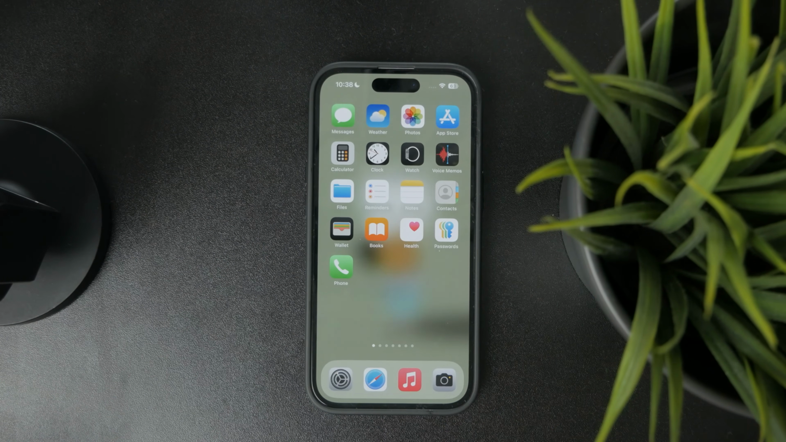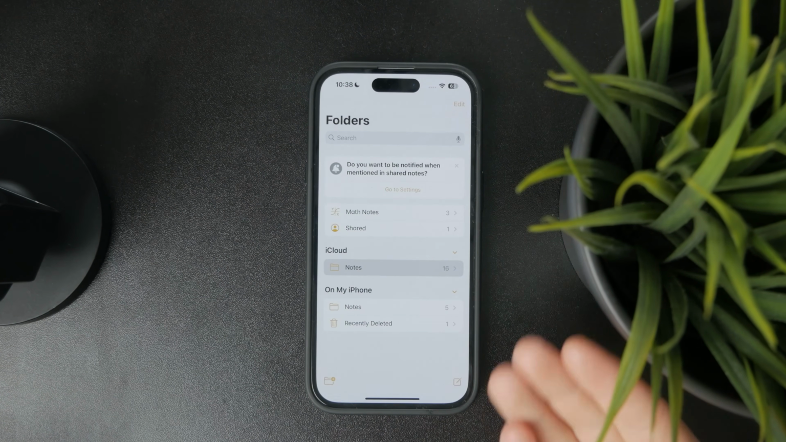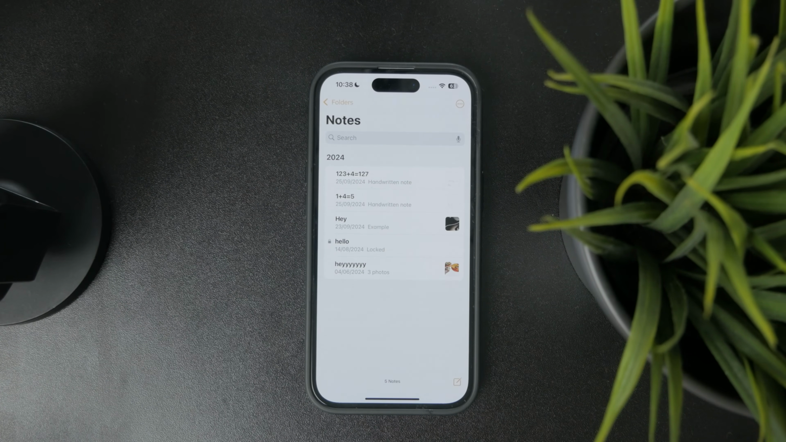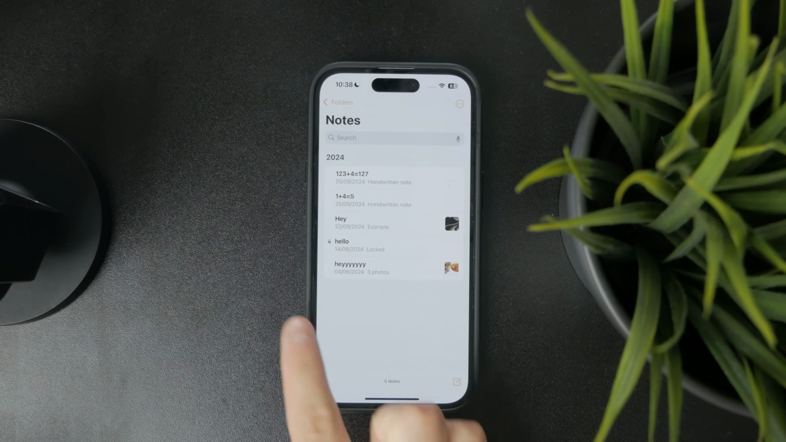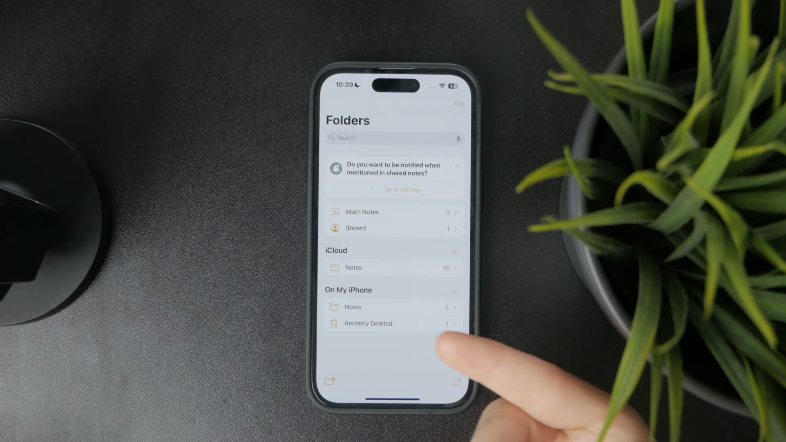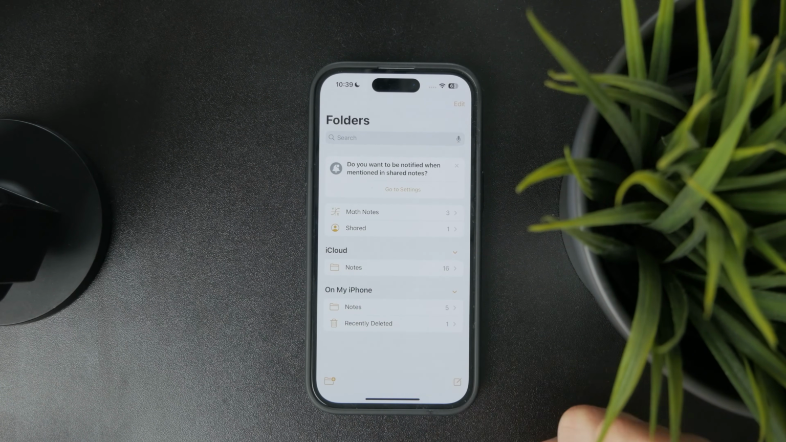When it comes to specific notes that you perhaps have in mind and you cannot find them in here, it's important to know that there is a way of organizing them. So if you come back to the folders, you can see that I have some math notes, and then I have two sections called iCloud and On My Phone.